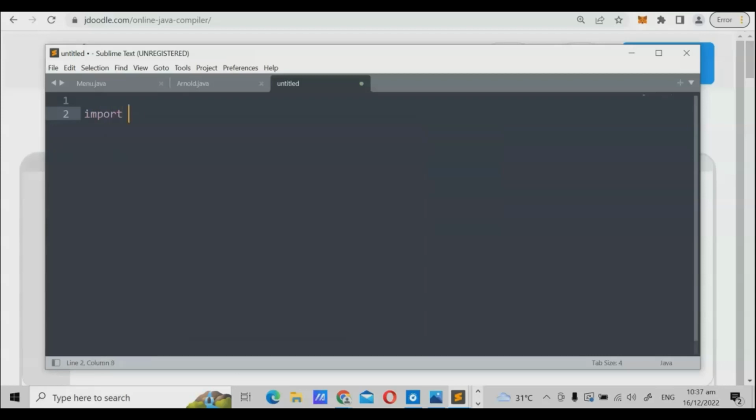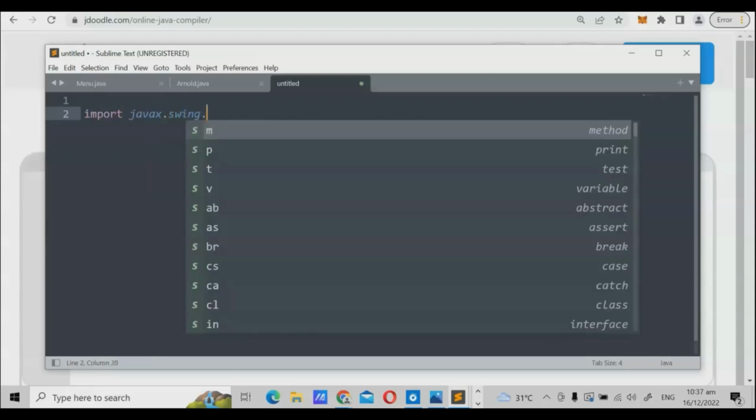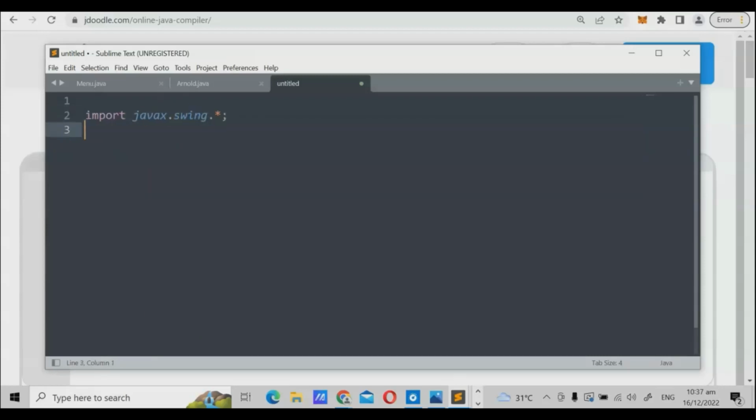So we have here the import, and we have javax.swing. That's the purpose of javax.swing. This is where you incorporate the graphical user interface and the abstract windowing toolkits for Java programming. This is how you call the windows, the prompts and the buttons.